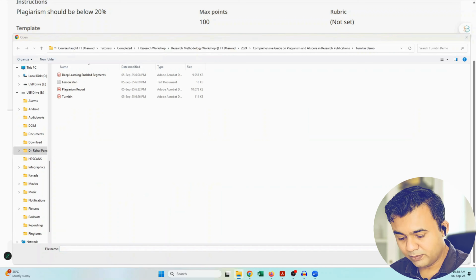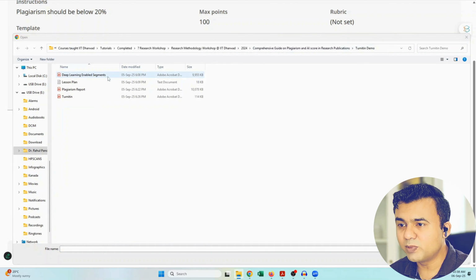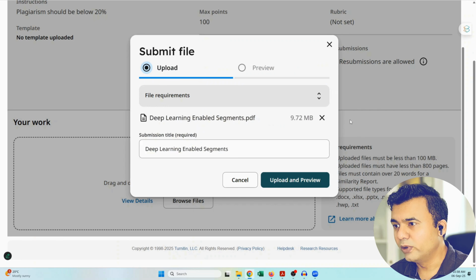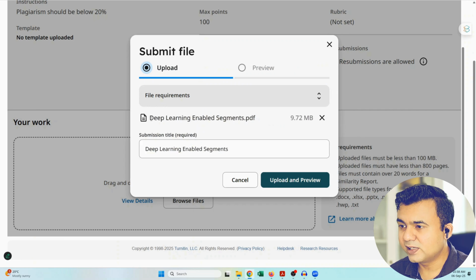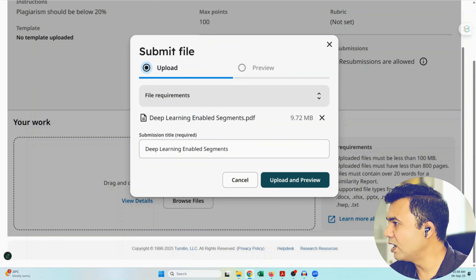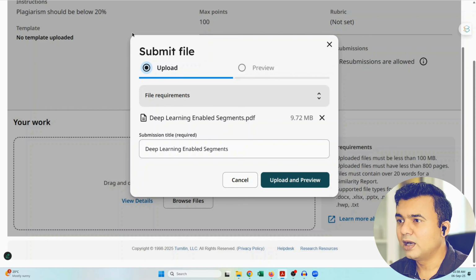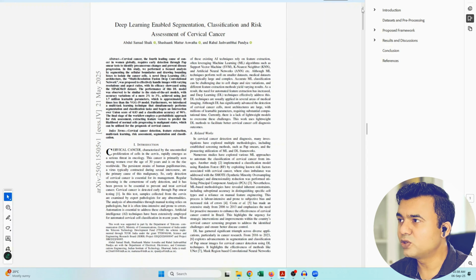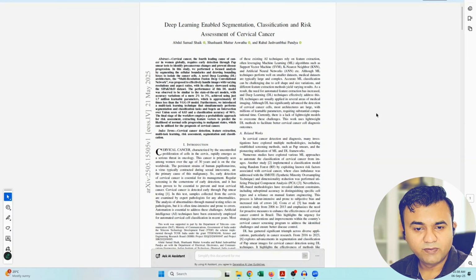Maybe let's say, for example, this is my research article which I am trying to upload. So I'll just show you the document so that you can have a better idea. Let's say this is the document which I am trying to upload. This is one research article which we have written.